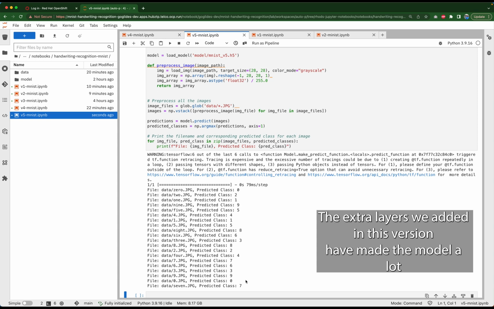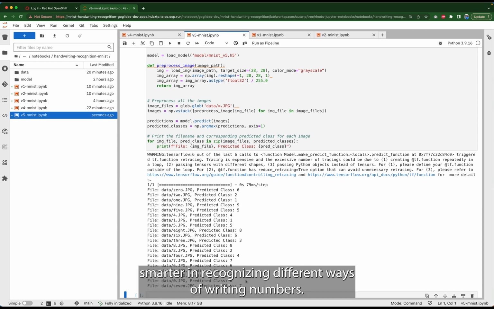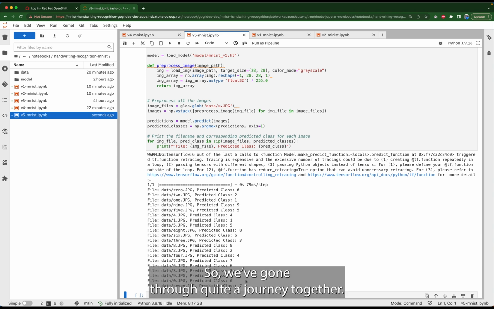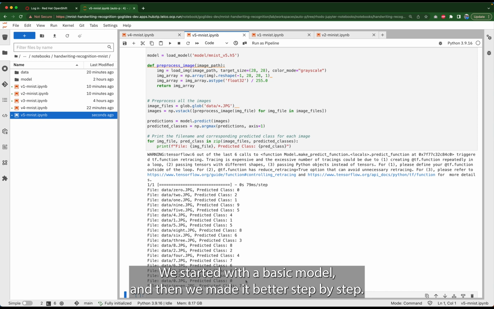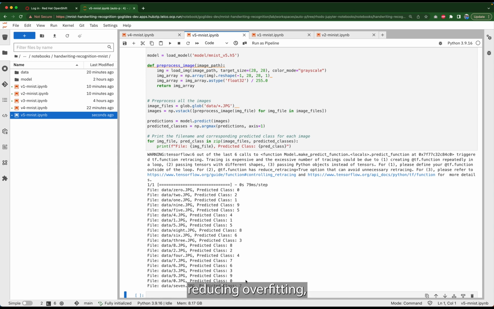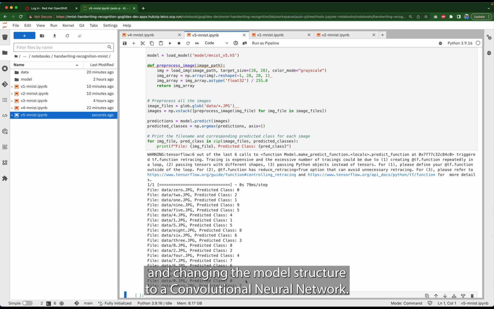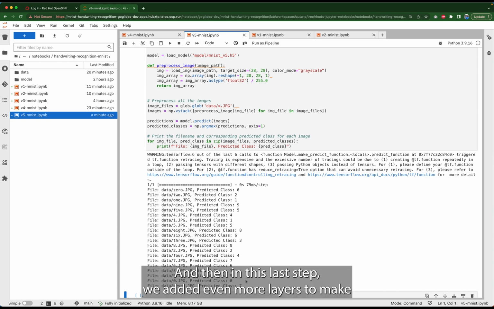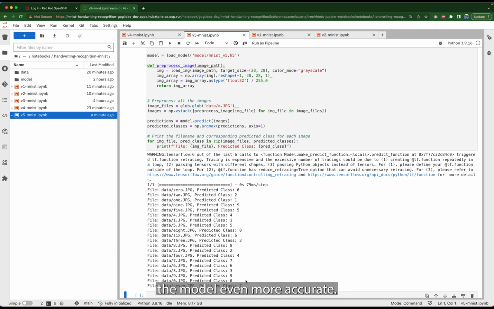The extra layers we added in this version have made the model a lot smarter in recognizing different ways of writing numbers. So we have gone through quite a journey together. We started with a basic model and then we made it better step by step. We tried out different techniques like making the data more varied, reducing overfitting, and changing the model structure to a convolutional neural network.